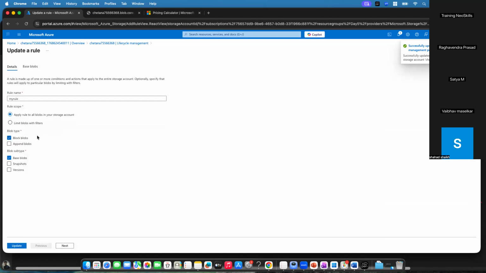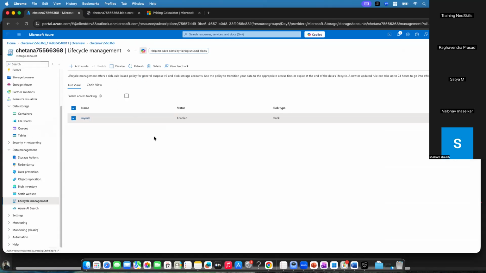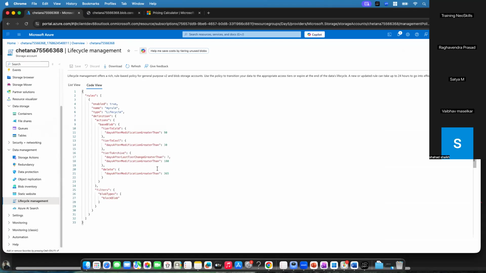See here, this is my rule. I can go for the code view and see here. You will get to know about these things from here as well, right? And if you want to edit that, you can edit it. So this is what lifecycle management is, to change the access tiers of the storage account. Done.